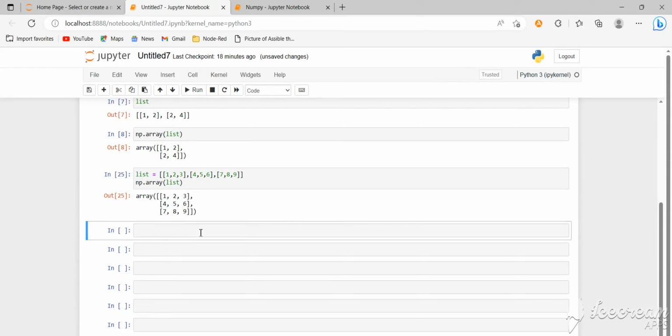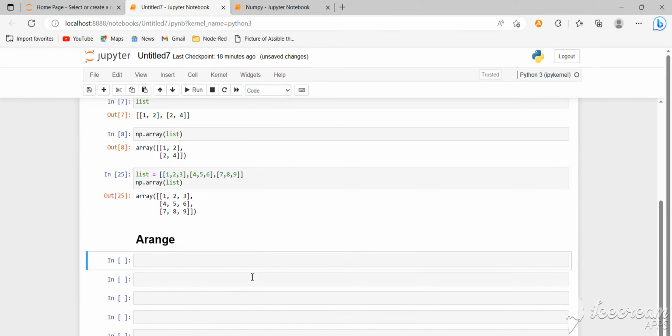Our next topic is the arange function. We'll do it in a markdown. How and why do you use the arange function? If we need evenly spaced numbers between two intervals, like 0 to 100 or 100 to 200, which include the minimum one and exclude the maximum one.